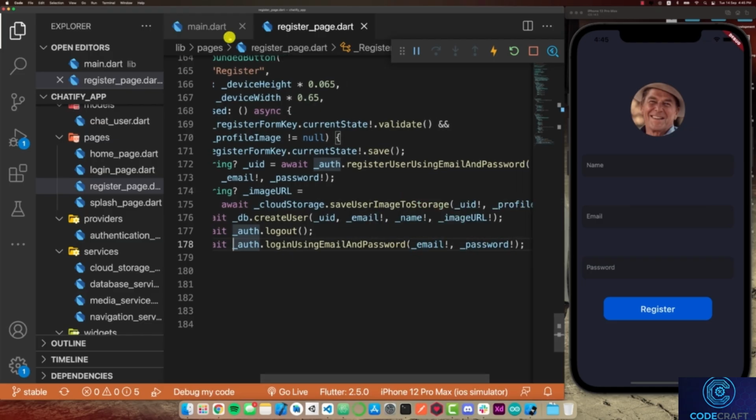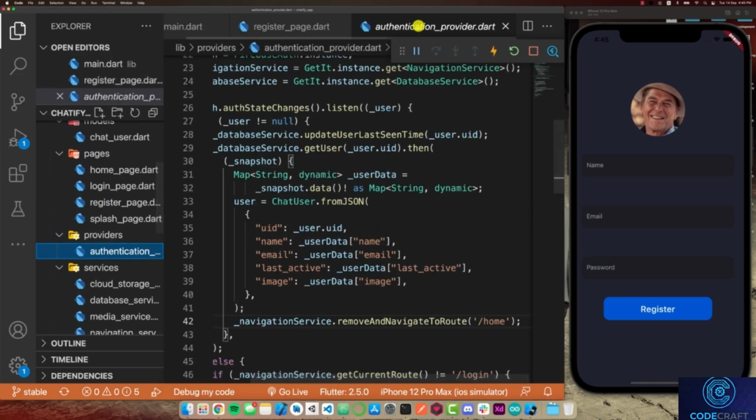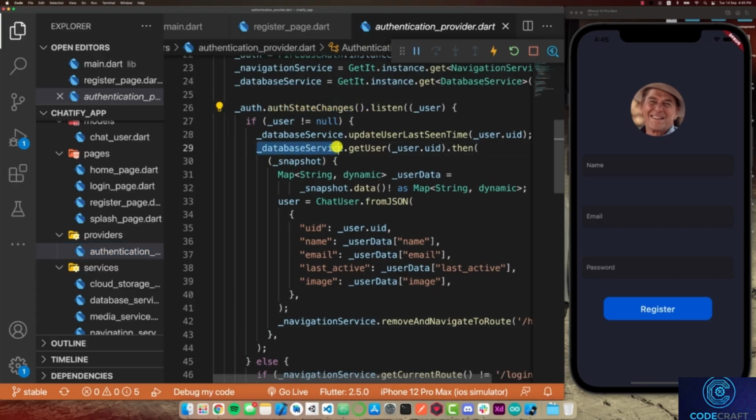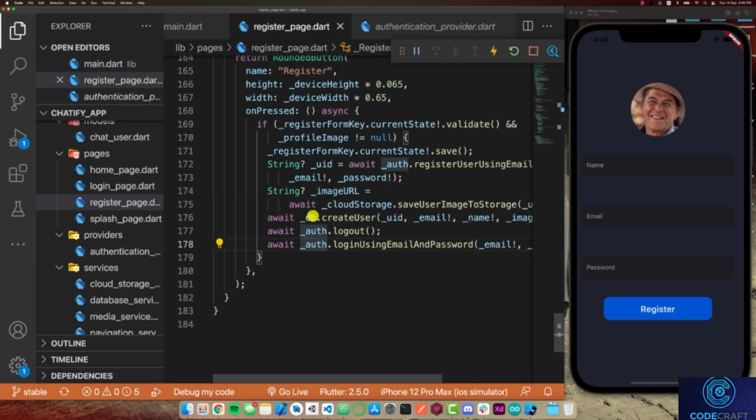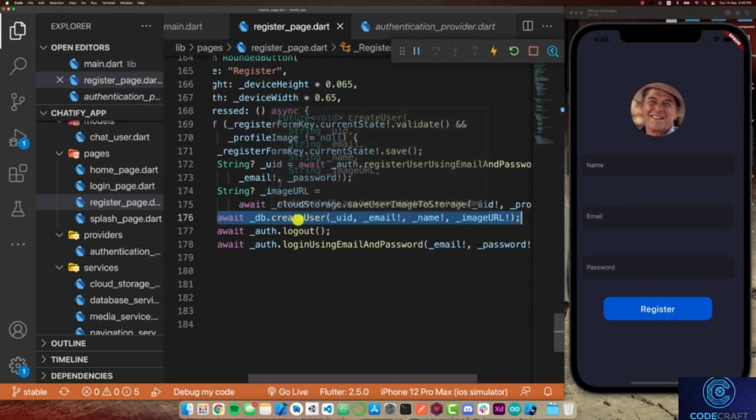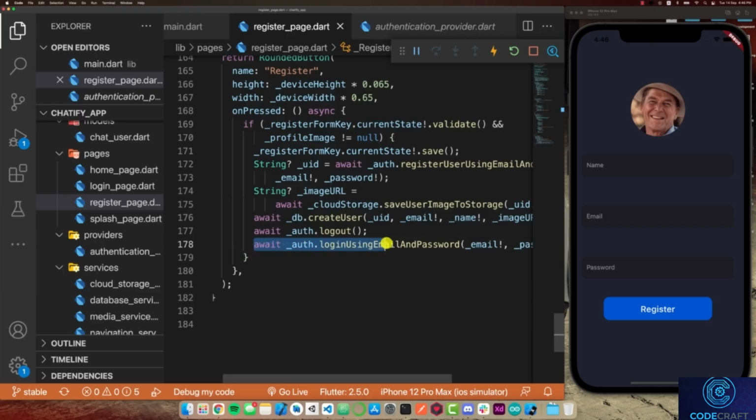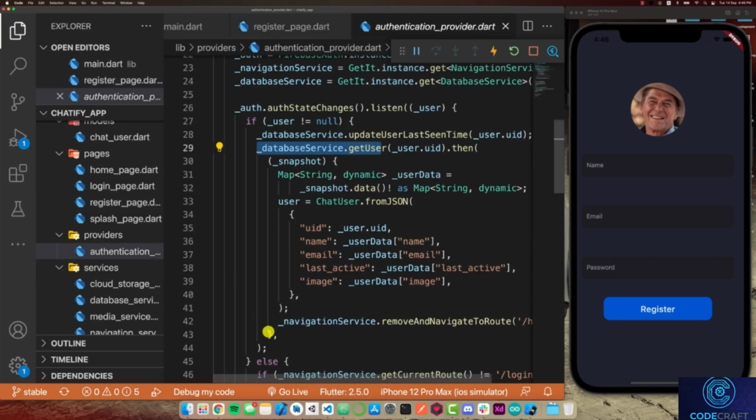We provided the email and the password, and this time when the authentication provider's auth state changes listener function is called, and it comes to the database service to get the user, the document does exist inside of Firebase, because our function call to create the Firestore database document comes before our function call to log in the user. And this time the function goes through correctly without any errors, and then we navigate to our home page.